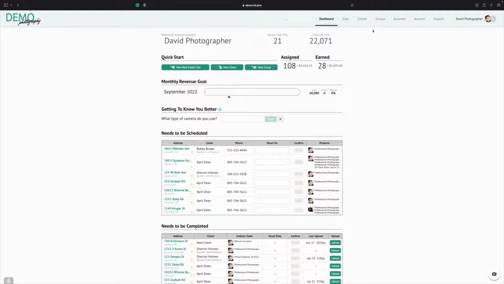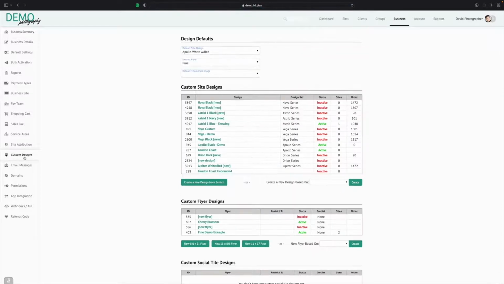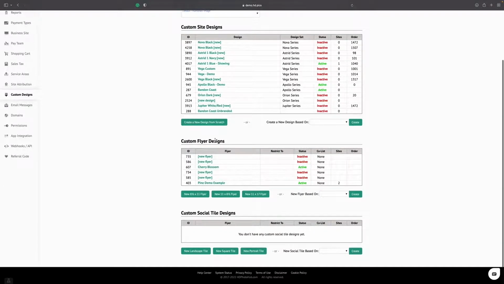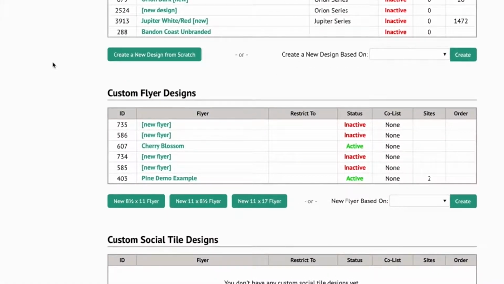Okay, so right now I'm on my business dashboard, so the first thing I need to do is click the business tab. From here I can navigate to the left nav and click custom designs. Alright, so from this custom designs page, we're going to be able to create custom flyers and custom social tiles. These behave very similar, but today I'm going to show you a custom flyer, but just keep in mind that anything you learn in this tutorial, you'll be able to apply to the social tile as well.